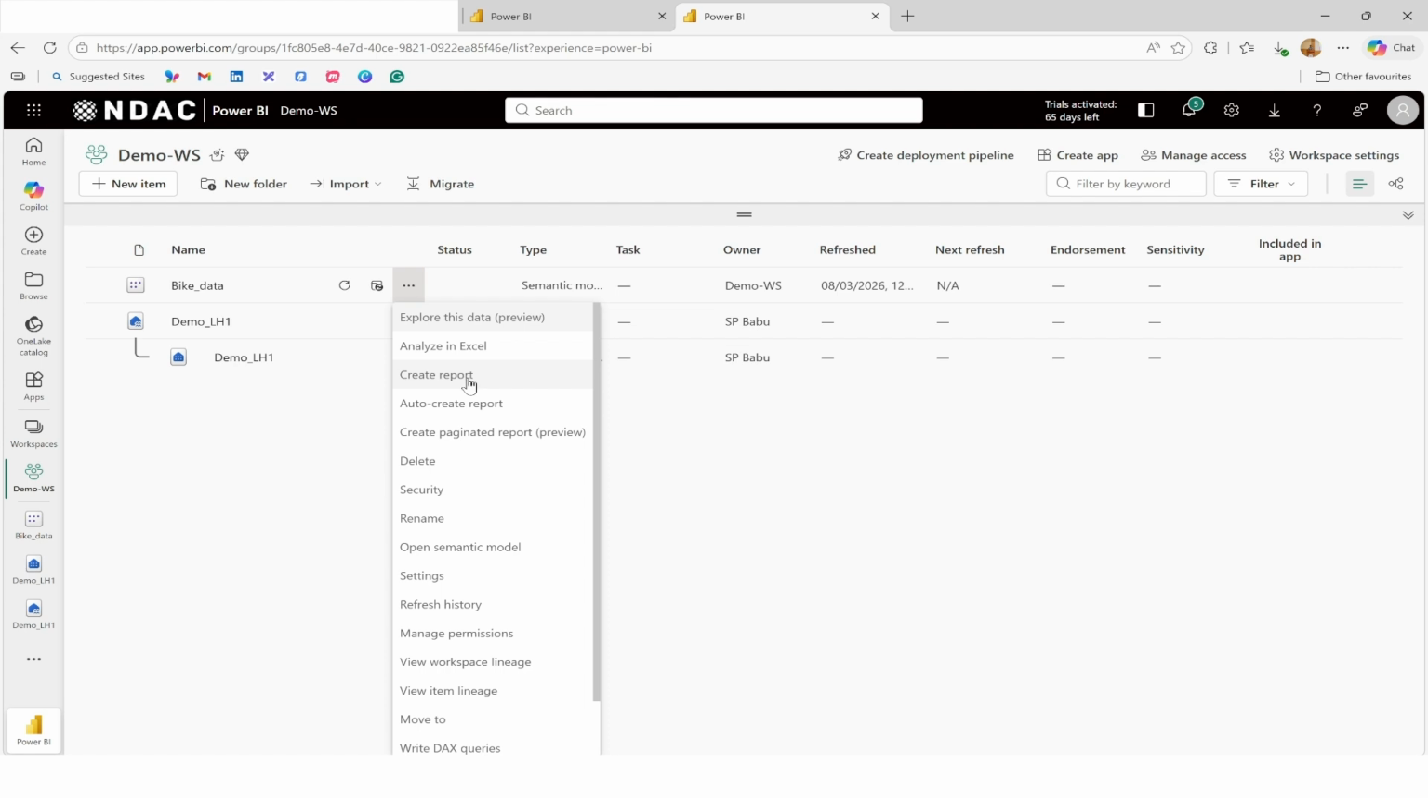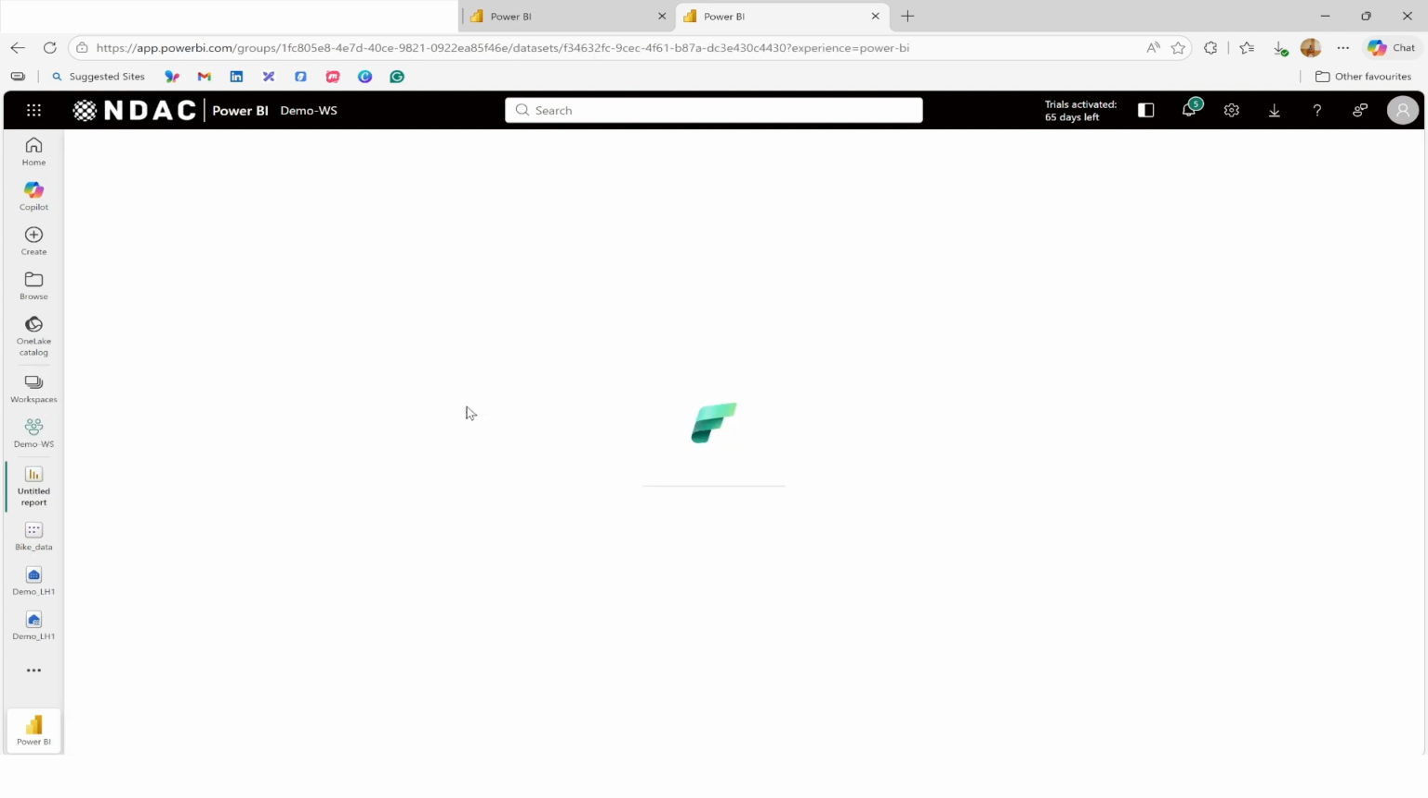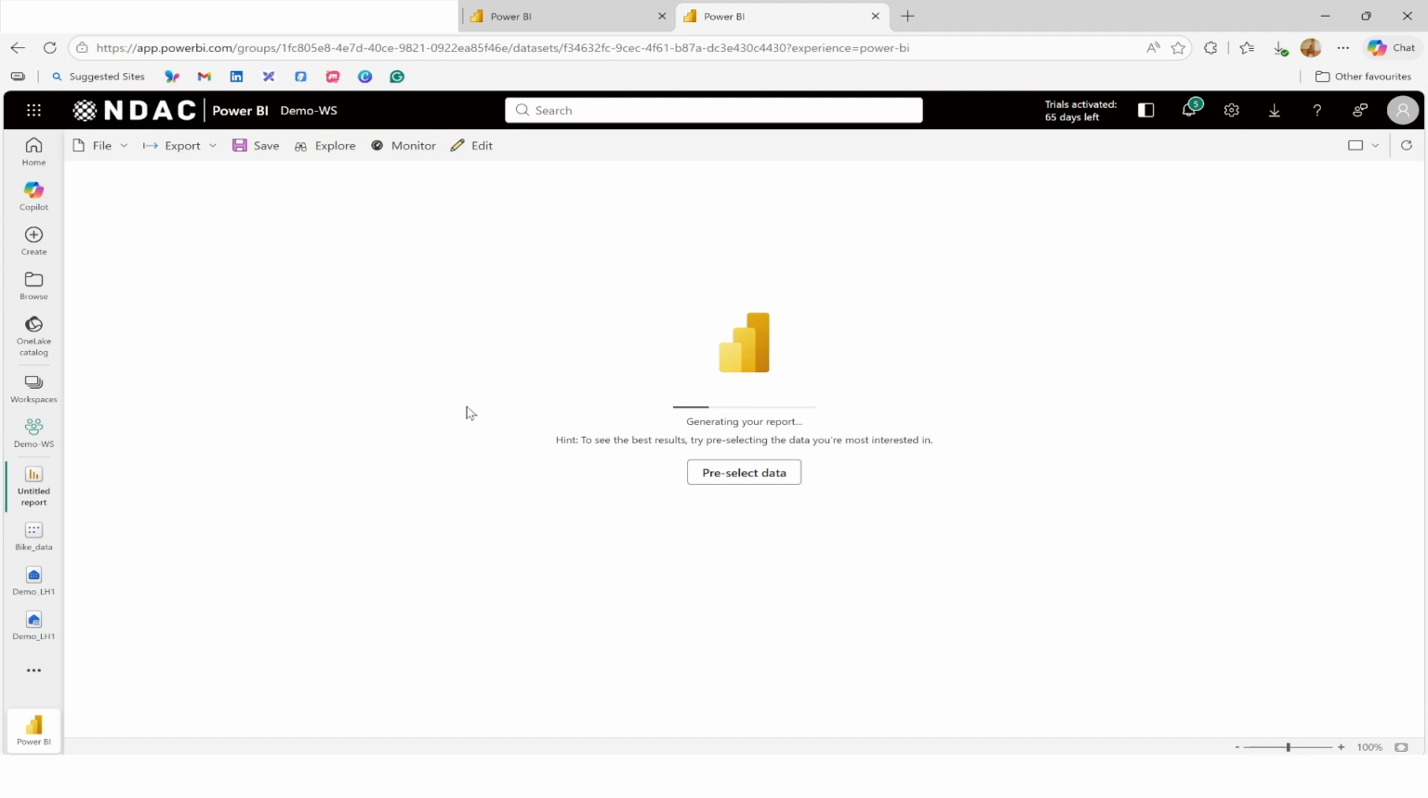Here you can see the options to create a report and auto create a report. First, let's see auto create report. Later we will do the manual one also. Let's click on auto create report. The moment I click on it, Power BI picks the data which is in the semantic model, and based on that it is generating a report.